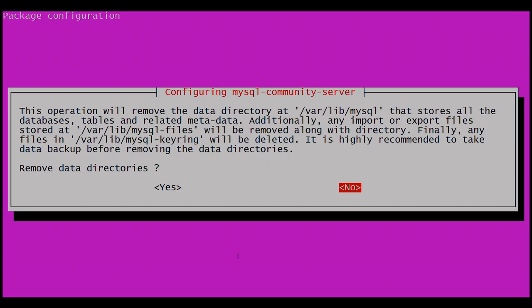Okay, so here it is asking whether to remove the data directories of MySQL 8. By default, our MySQL databases are stored in the var lib directory. So if you want to remove them, then enter the Y button. Okay, here I am removing all the database files.